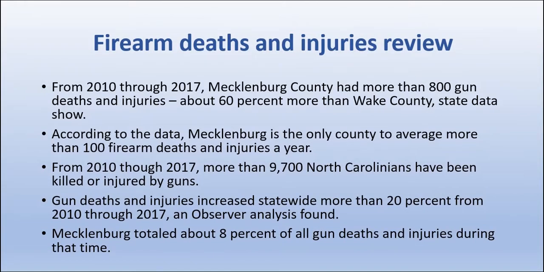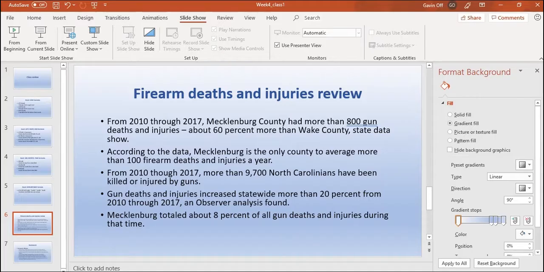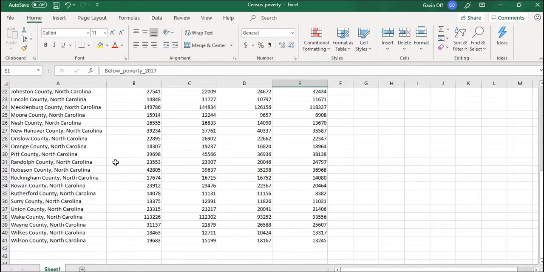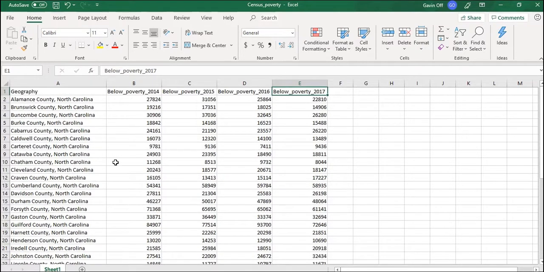Your homework. I posted a file called census_poverty, and we'll take a look at it now. Here it is. Looks like this, census_poverty. And it's sort of like the firearm data, how it's by year, 2014, 15, 16, and 17. And it's by county, although not all counties are listed. And this is census data, which lists the number of people below poverty for each of those years. Okay, so treat it sort of like the firearm data. You can look back at the firearm data if you have any questions.